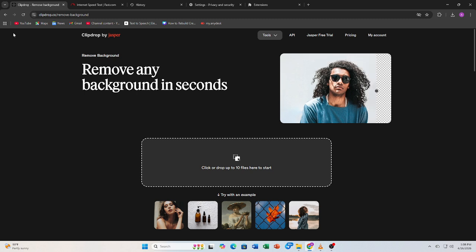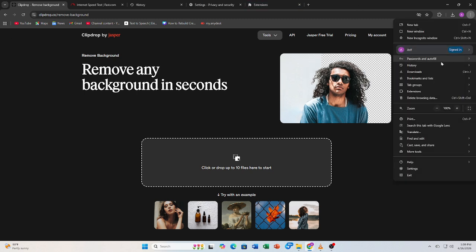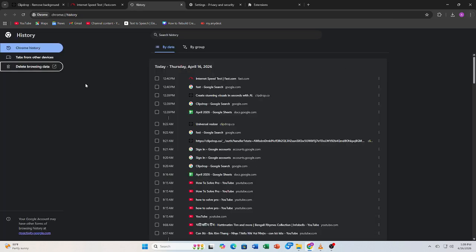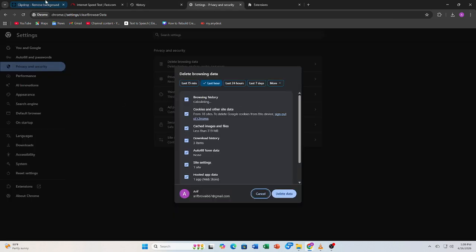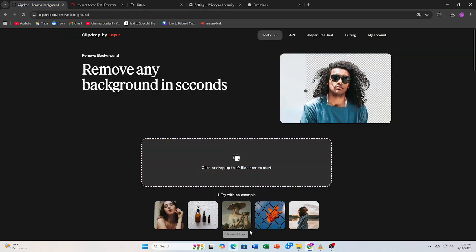Now, corrupted cache can break export functions. Clearing cache often fixes this issue. Switch to Chrome, Firefox, or Edge. Browser issues can cause export failures.